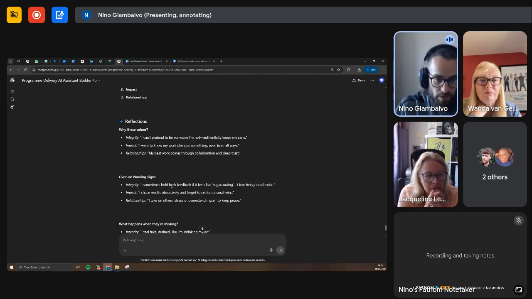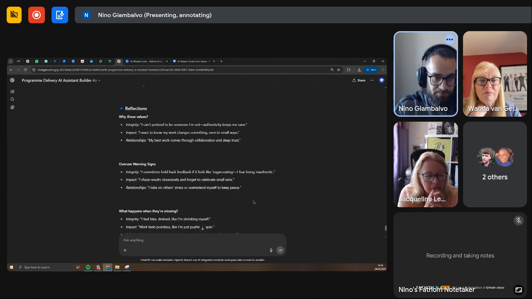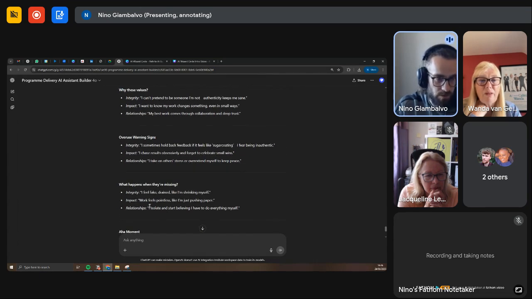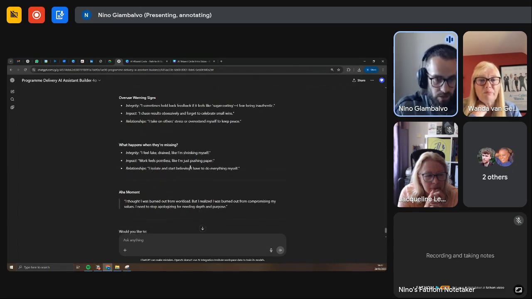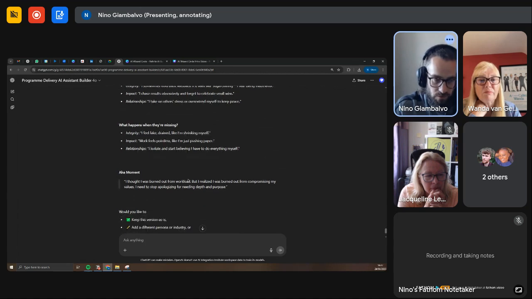Overuse warning signs. Integrity: I sometimes hold back feedback if it feels like sugarcoating. I fear being inauthentic. Impact: I chase results obsessively and forget to celebrate small wins. Relationships: I take on other people's stress or overexert myself to keep the peace. What happens when they're missing? Integrity: I feel fake and drained, like I'm shrinking myself. Impact: work feels pointless, like I'm just pushing paper. Relationships: I isolate and start believing I have to do everything myself.